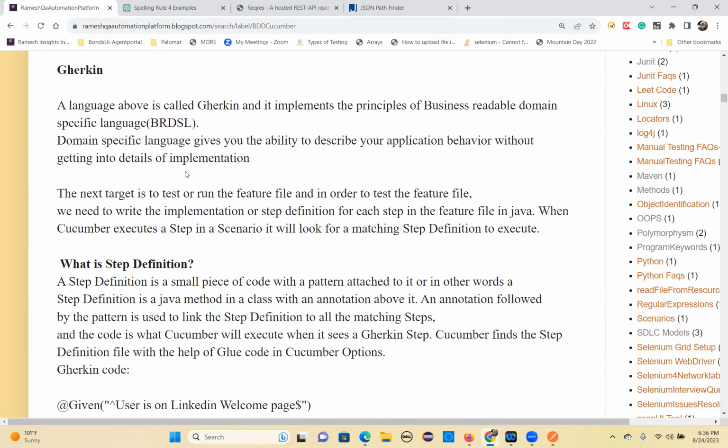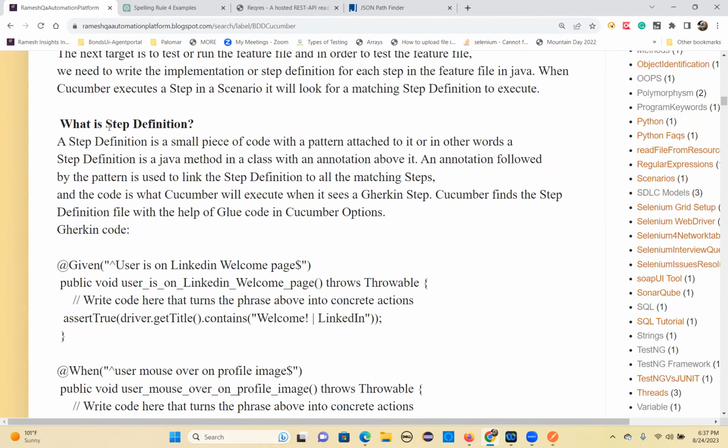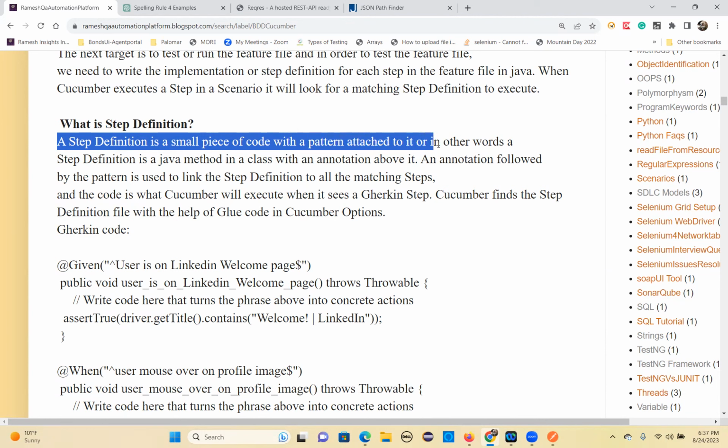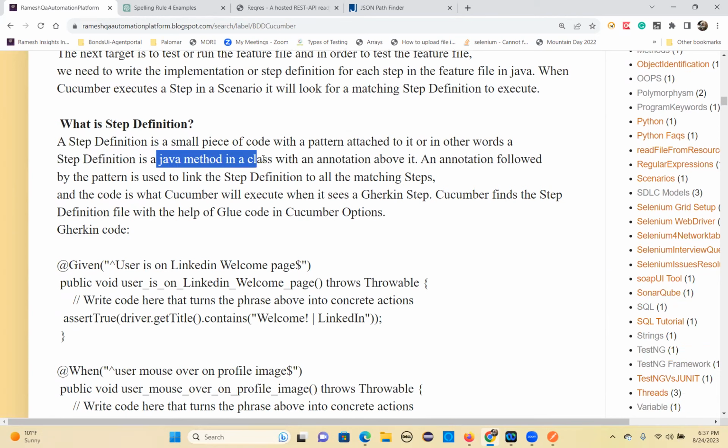Gherkin, as I mentioned, is one of the keywords that is used in the BDD Cucumber approach. So what is a step definition? A step definition is a small piece of code with a pattern attached to it, or in other words, a step definition is a Java method in a class with an annotation above it.